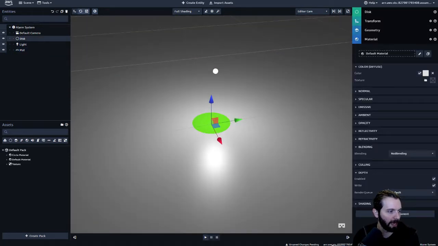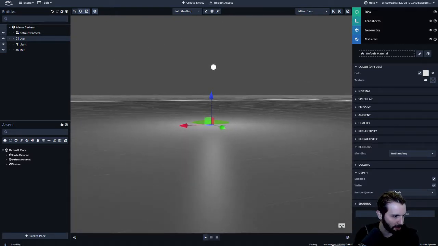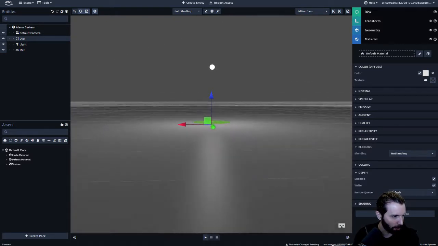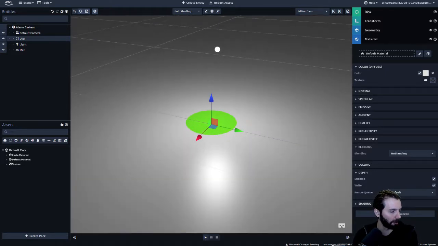Okay, so there we go. We have our mat, our circle, and our ground. And remember, that mat has to be slightly above the ground. The reason is that if it's at the same y coordinate or y value, then it will not actually detect the mouse hovering over it, which we will need to do shortly.